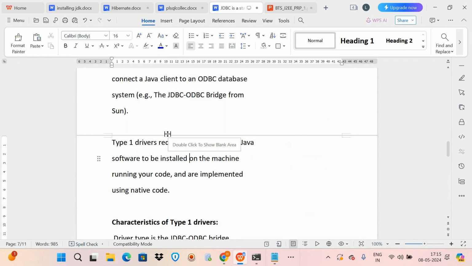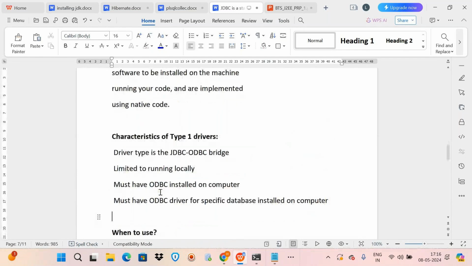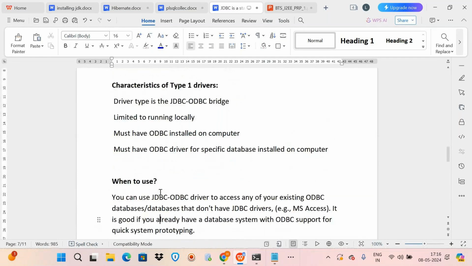or very small applications and local machines we can use it. If there is not much risk, then we can use type 1 driver also. Okay, we need to install some non-Java software on the machine. That is the reason we will not much support it. Okay, so we need ODBC installed on the computer. To work with type 1 driver, we need ODBC driver also. Along with JDBC, we need ODBC driver also.